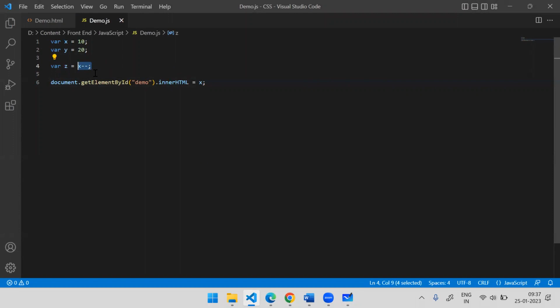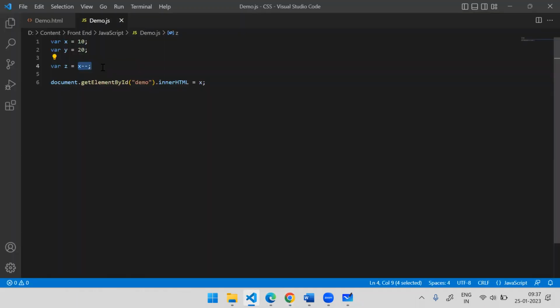On this line we have reduced the value of x by 10. Sorry, not by 10, by 1. And that's why it shows us the value of x as 9 on this line. So this is how pre and post decrement work. This is all about the arithmetic operators.